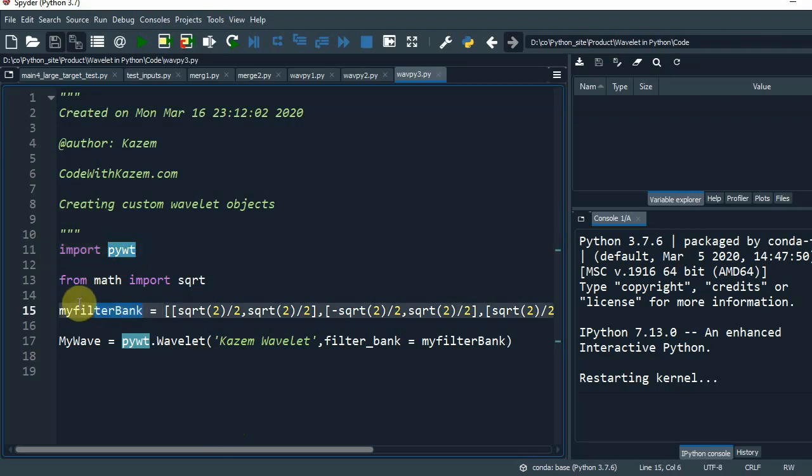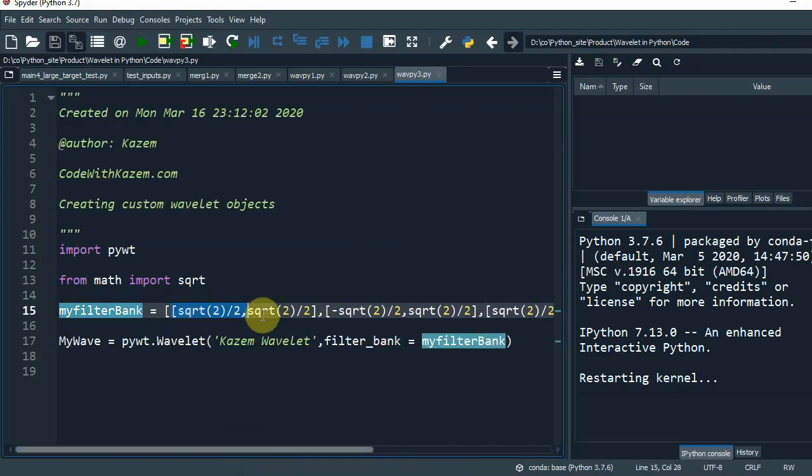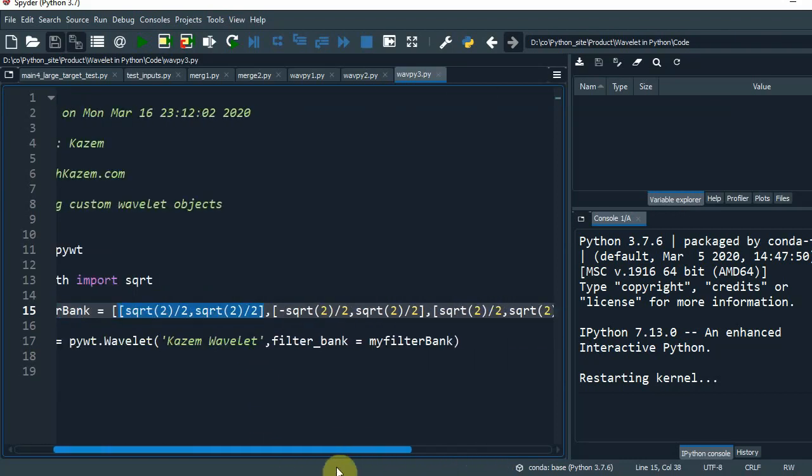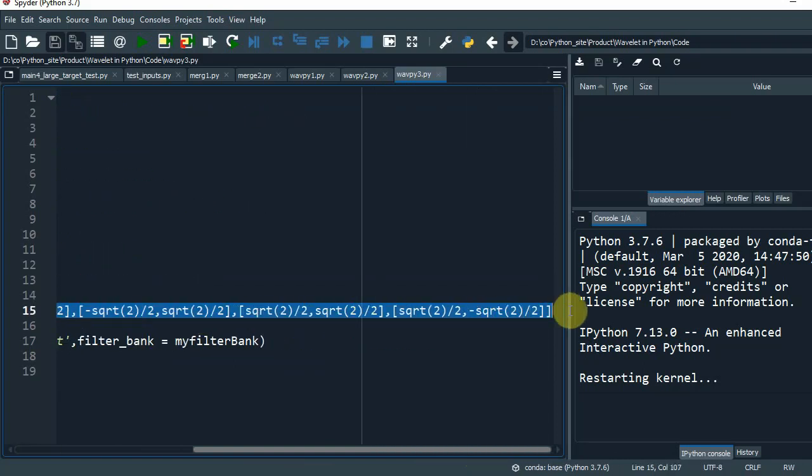Then you must define a variable. This variable contains your filter points of your wavelet function. As you see here, I create a matrix for filter points. In this matrix, I use sqrt, so I import the sqrt from the math library. So you just need to define the filter points variable.